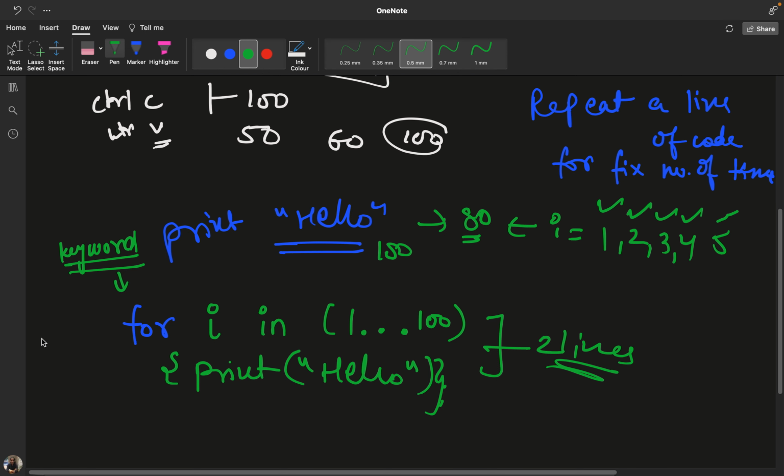First, the value of i will be 1. When i is 1, hello is printed. Again, i will be 2, and hello is printed.